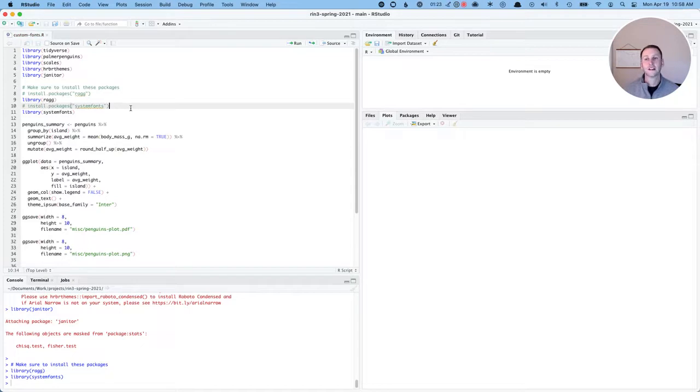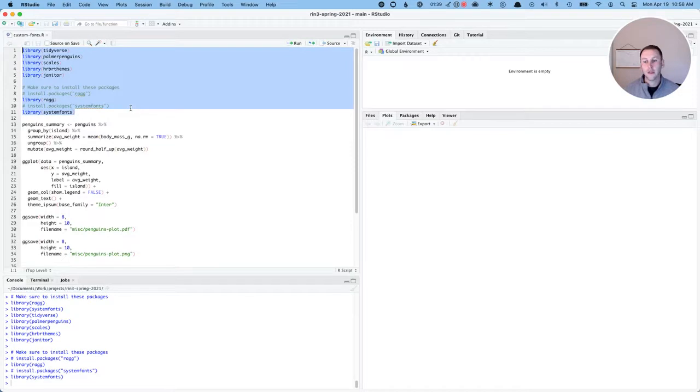My understanding is that systemfonts helps to find the fonts that are on your system. Before, you had to go through this complicated process of registering fonts with R. No, you shouldn't have to do that. And ragg just helps plot them using those fonts. Okay, so I run that, I load my packages.